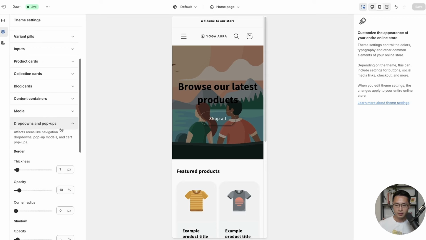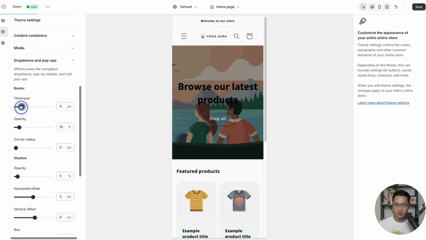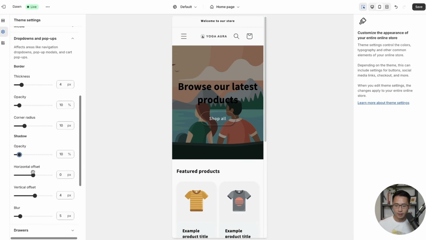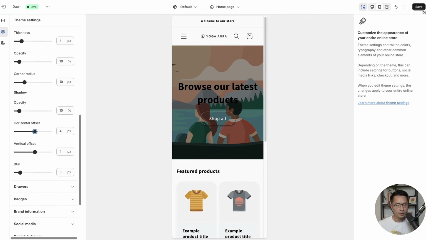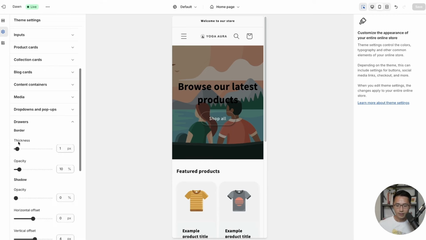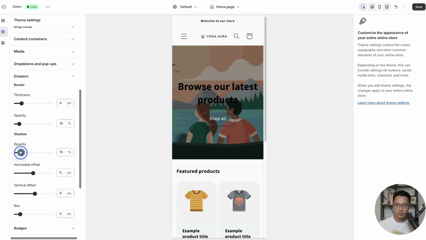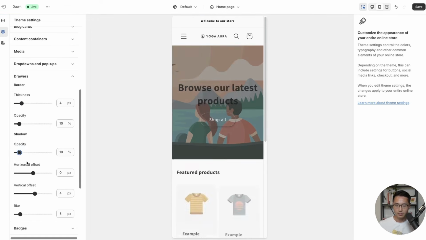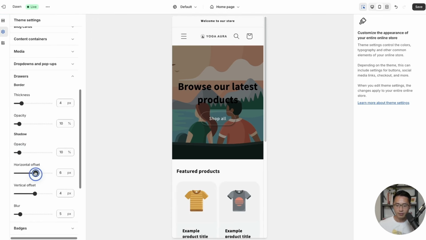Let's increase the thickness to 4 pixels. And then corner radius, let's do 10 pixels. And then shadow opacity at 10%. And then horizontal offset, let's do 4 pixels. And then that should be good. Click save. Okay, next one is drawers. Let's increase the thickness to 4 pixels. And then the shadow opacity, let's increase this to 10%. And horizontal offset, 4 pixels. And then we're good. Click save.